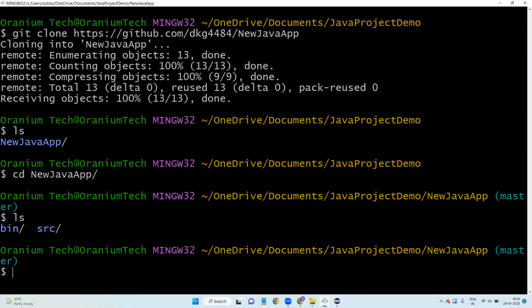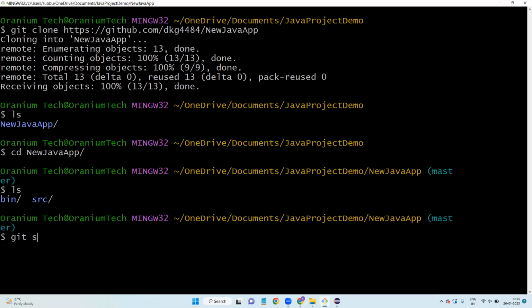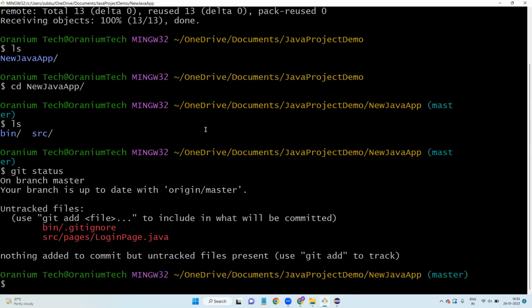Now we can use the git status command in order to see, is there any change? For that, he is typing git status. Yes, can you see login page.java got modified? Yes or no? Yes. And this is the new file that got added, which is done by Sadish.